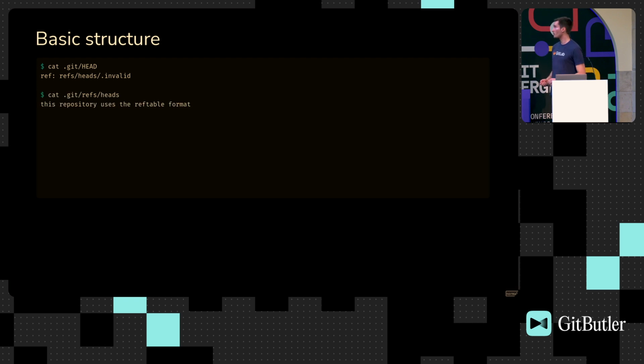The second file we have is refs/heads. In contrast to a normal repository, this is not a directory, but it is a file that contains garbage. If Git clients try to read that with the files backend, they would actually be expected to fail, which is a safety mechanism to keep them from writing to that repository.